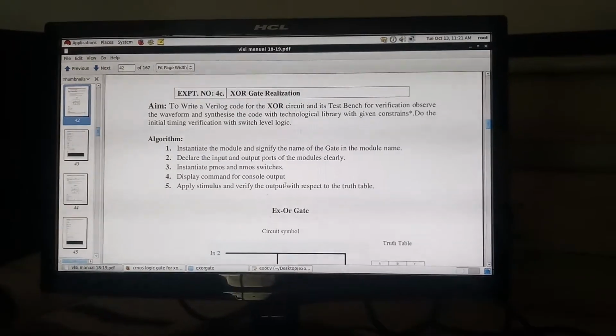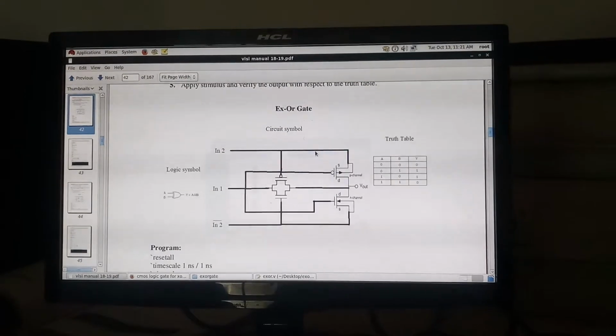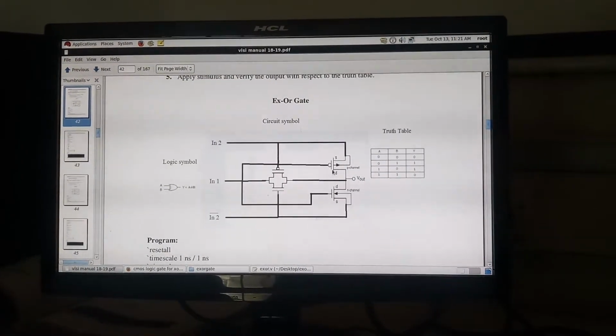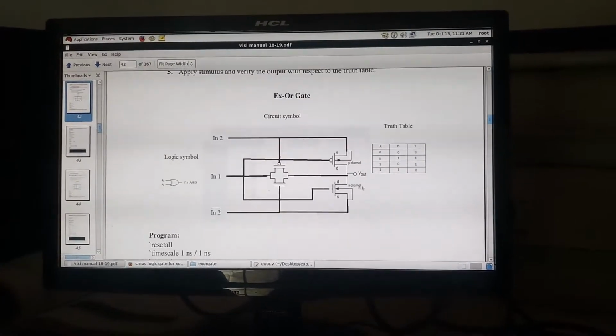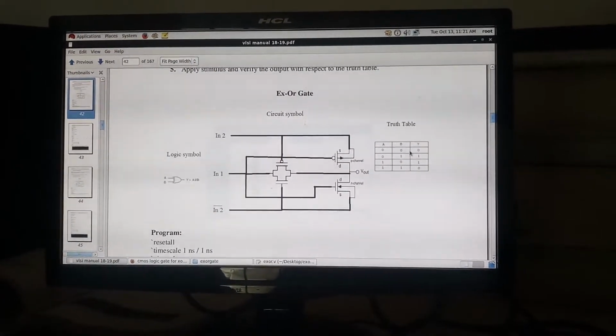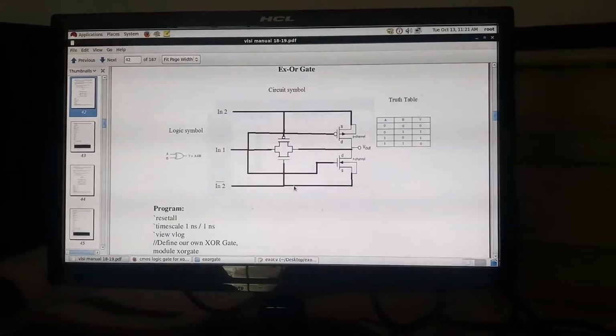So the fourth experiment, the third one, is the XOR gate. For the XOR gate, we'll see the logic symbol. This is the logic diagram for CMOS logic. Here, 2 PMOS and 2 NMOS are there, with a series connection and a parallel connection, and according to that, we can check the truth table. It is working. Now according to the circuit, we have written a program.